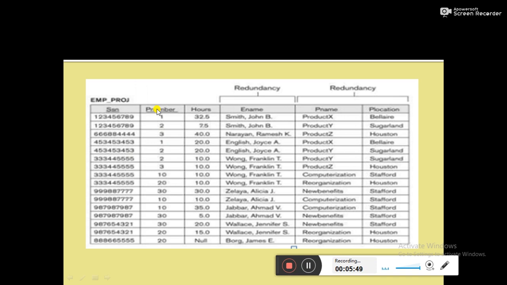Next, check whether P number is a prime attribute or not. Yes, P number is a prime attribute because P number is a part of this primary key.